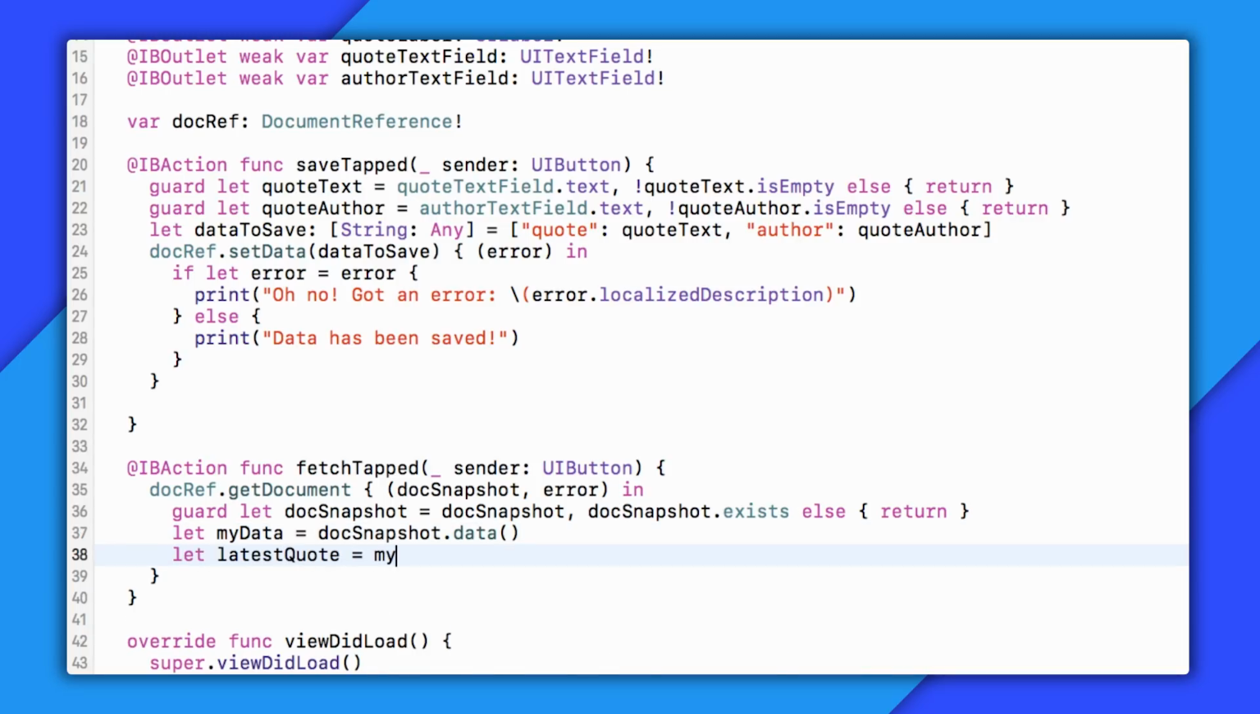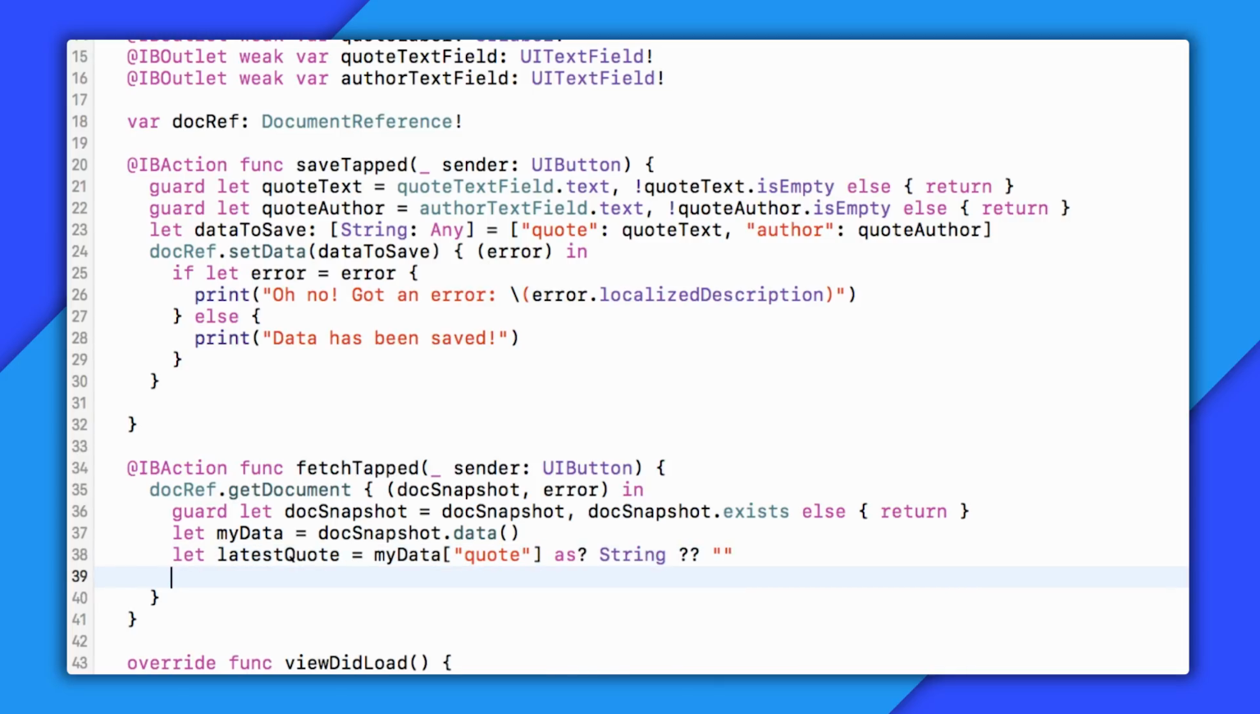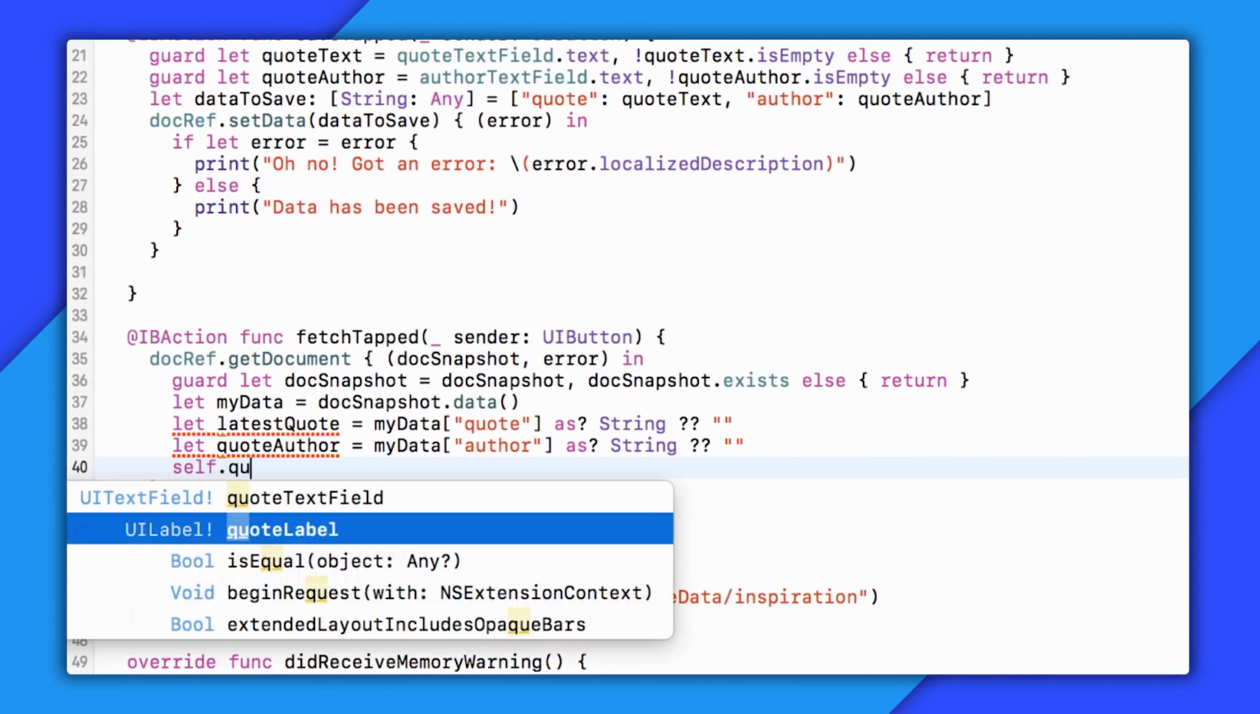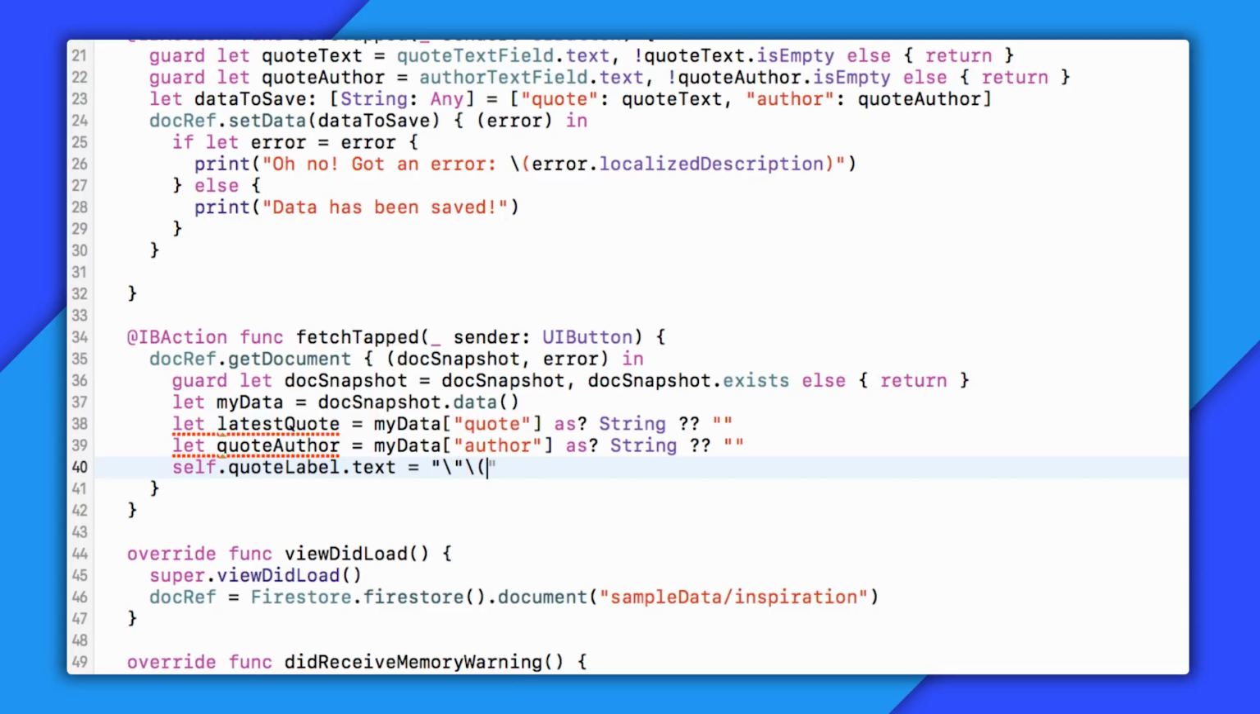Next, I'll get our quote by grabbing data["quote"]. Since grabbing contents from your data like this will always be an optional value, I'm going to use the double question mark operator to specify a default value here in case this is nil. And I'll do the same thing for my author name. And now we can do some fancy string interpolation to display this in my label.